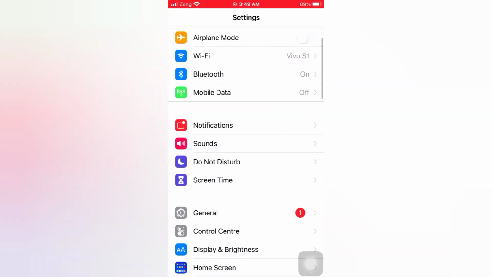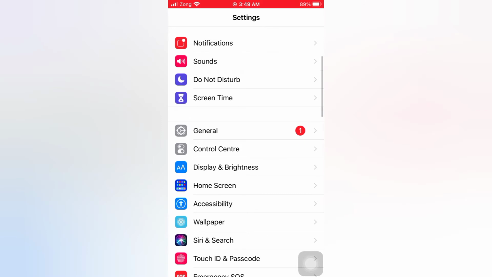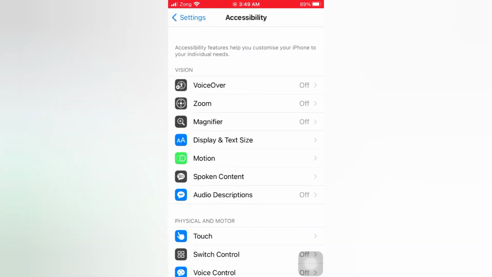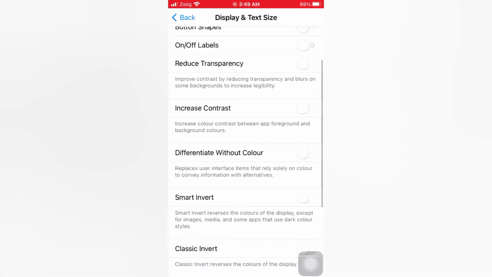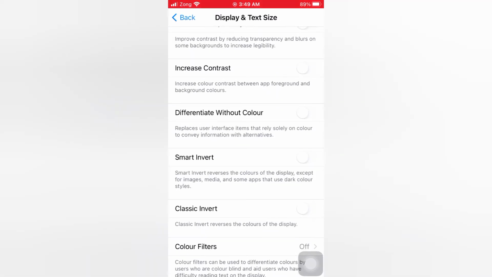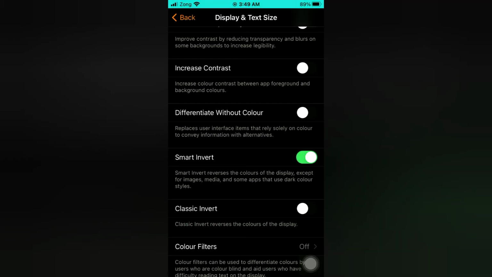Scroll down, tap Accessibility. On the Accessibility page, tap Display and Text Size. Scroll down. Turn on Smart Invert. Everything is dark mode on.